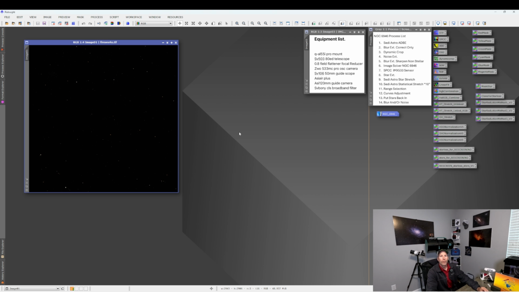Today we're going to be reviewing some data sent to me by one of my subscribers, Cody, over at Southern Astrophotography. It's NGC 6946, the Fireworks Galaxy. So let's jump right into PixInsight. All right, so here we are in PixInsight, and we have the Fireworks TIFF.